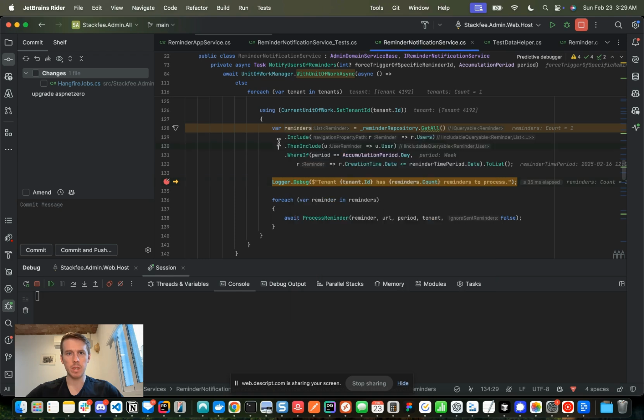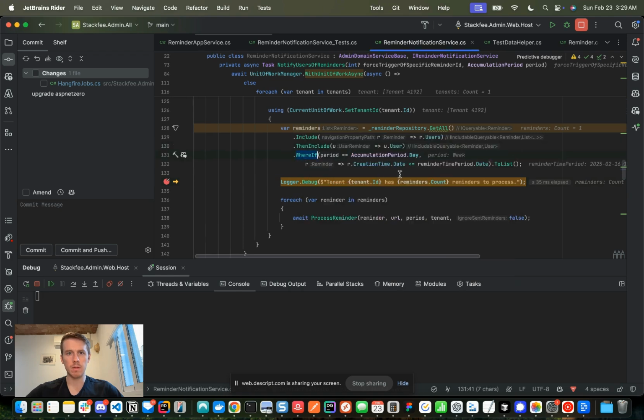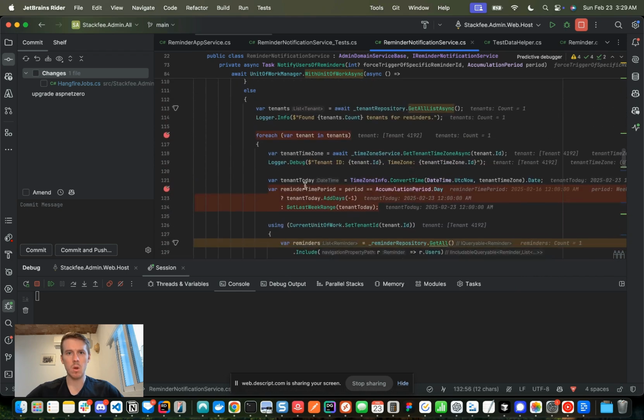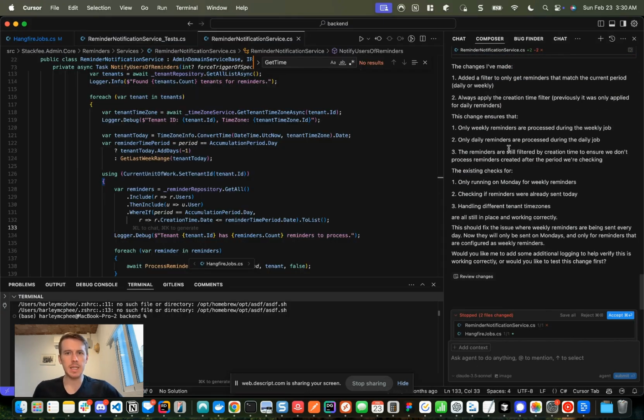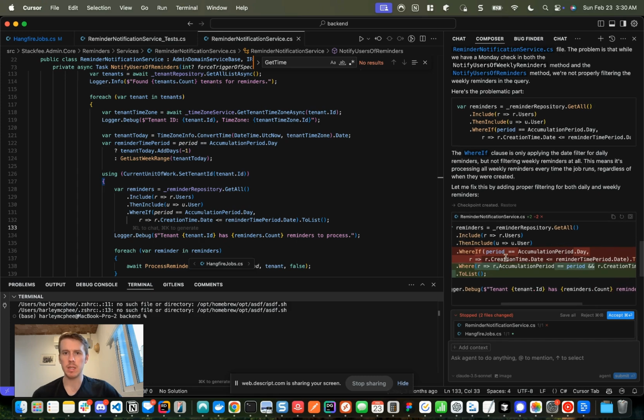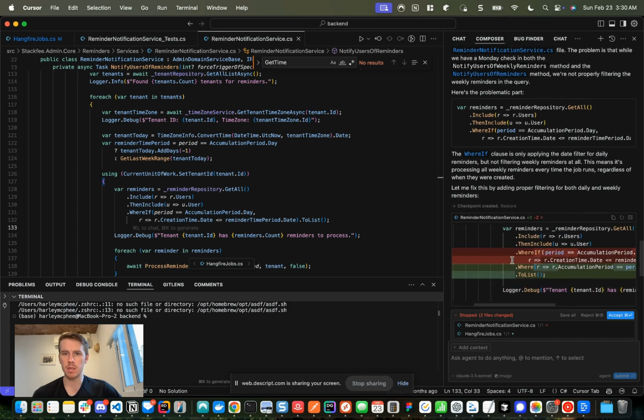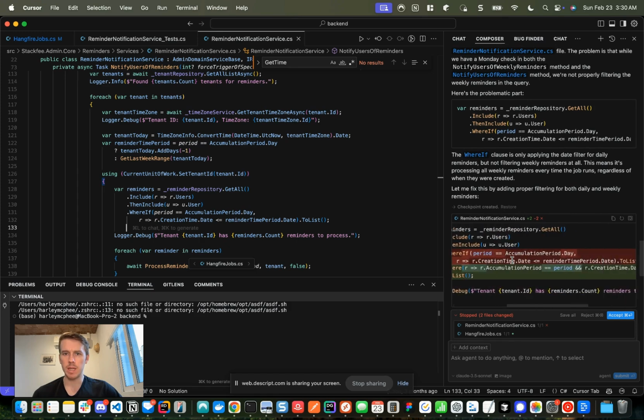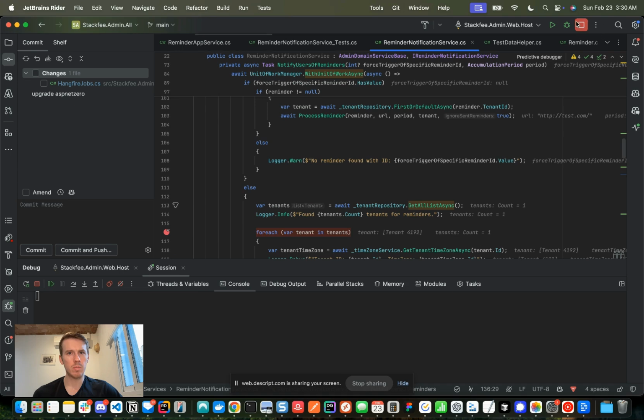Accumulation period is weak. Where if? It's a where if. Okay. Reminder timer period. I don't think it is onto the right solution. It's removing my where if. So I have a where if it's day, then we consider the creation date, and if not, then we don't. But now it's adding this, which could be a potential issue.